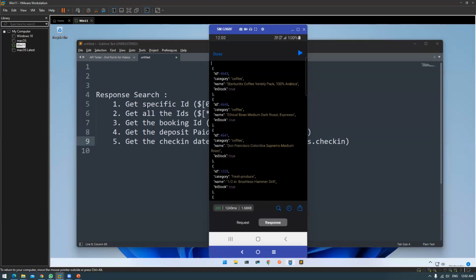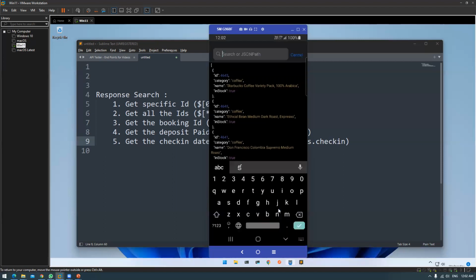I want to get a specific ID. First, you see that there is an icon called search. Click on the search. It lets you search normally or you can do JSON path. I want to search 4643. So 4643, you see that it came here, one of one.